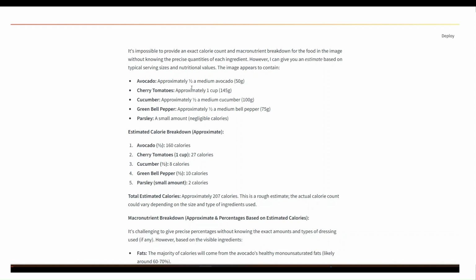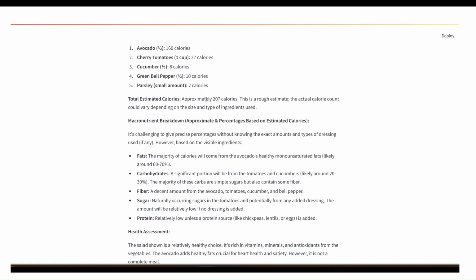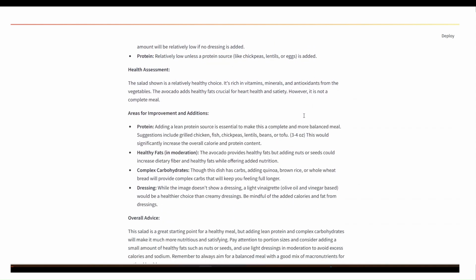Avocado, approximately half a medium, which is 50 grams. Cherry tomatoes, 145 grams. Cucumber, 100. Green bell pepper, 75. Estimated total breakdown, we have all of these. And finally, we have 207 calories as against the previous figure, which was really way high. So this, I think, to me is really good for our health. Let's look at the assessment.